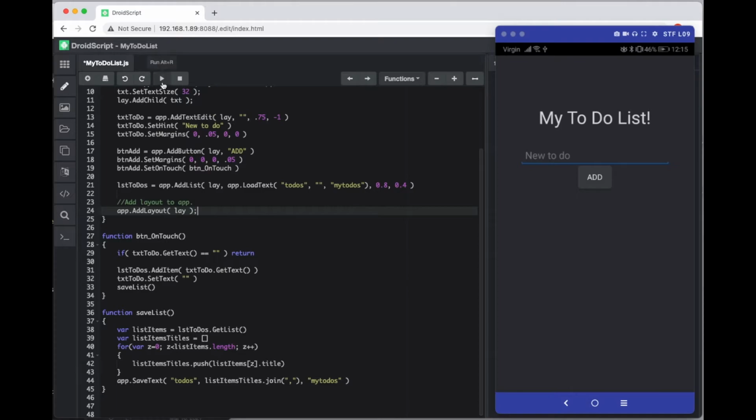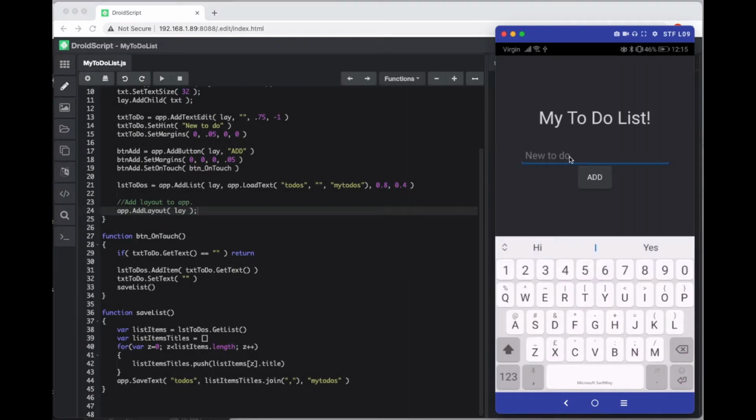So let's see how that runs. Okay. Wash clothes. Does it add? Yep. Adds it to the list. Now we can cook dinner.